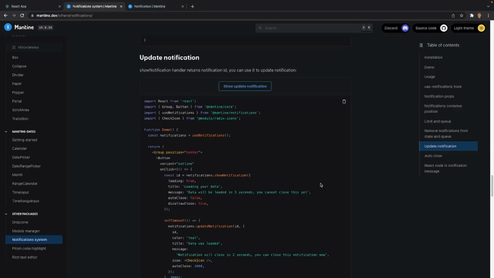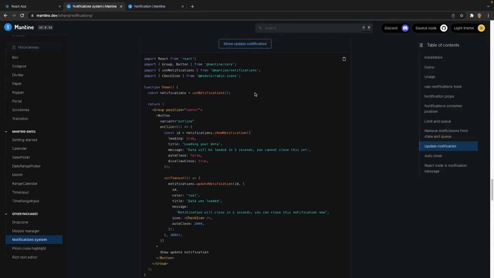Alrighty, after that we have the update notification. This is something that we can use to be able to update an individual notification to display something else. So in this case, if I were to click on this show update notification, we'll see that it's loading.